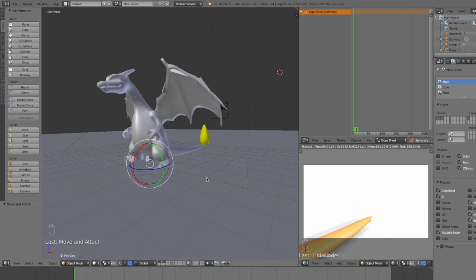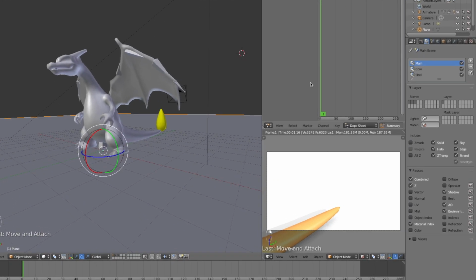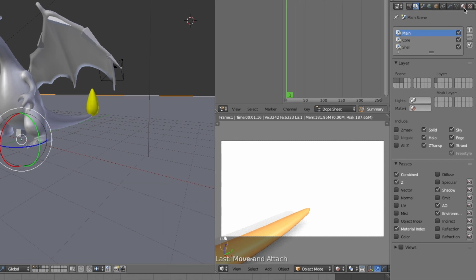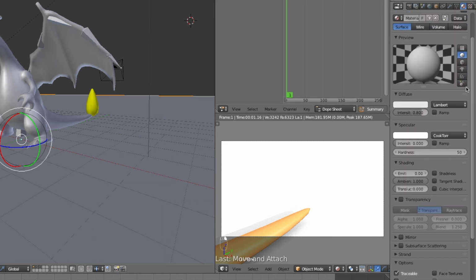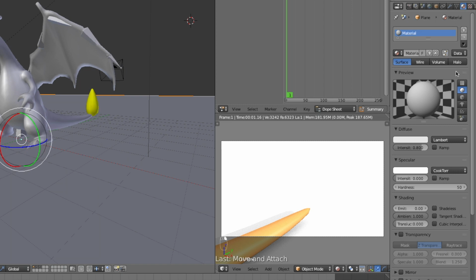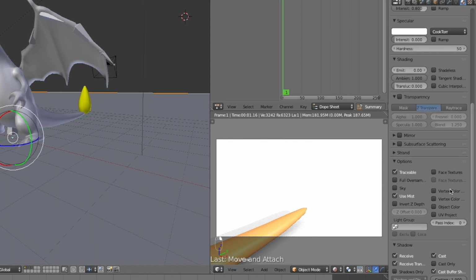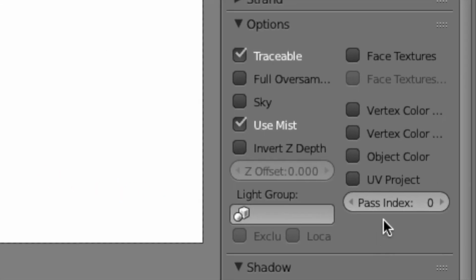to the 3D view. Select the plane, and then go to its material settings. We're going to want to give our material a pass index number. This setting directly works with another node that we'll be using shortly. The number that you put here can be anything you want as long as it isn't shared by any other material. The default number is 0, so you're going to want to make it higher than that. I'm going to use 10.